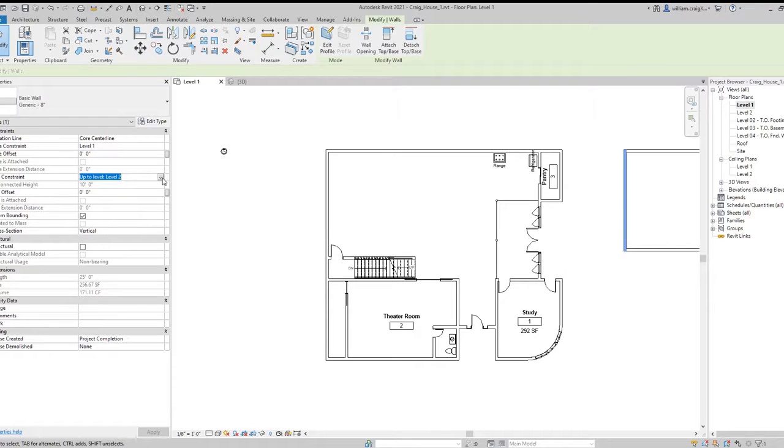The top constraint, how tall do we want our wall to be? This one's going up to level 2, so it's just going up to level 2. I can easily change this. I can have it go up to other levels. I can have it go all the way up to the roof, for instance. But let's say I wanted to go unconnected.